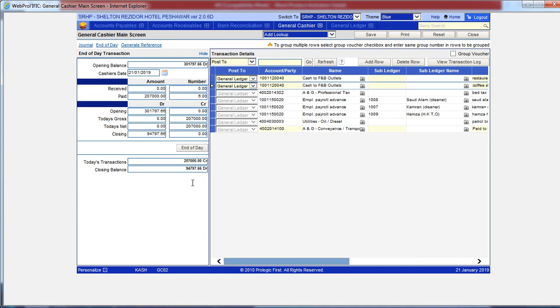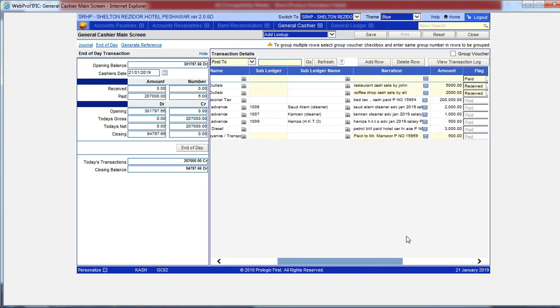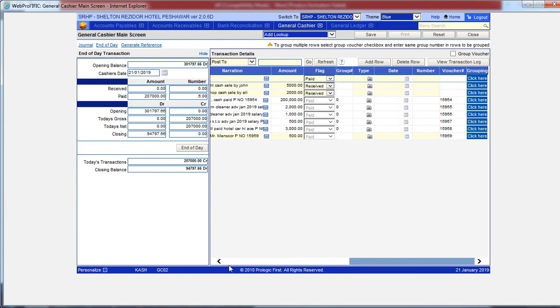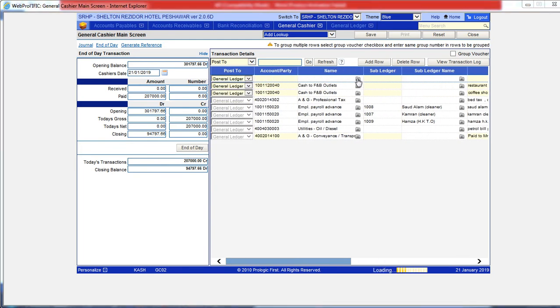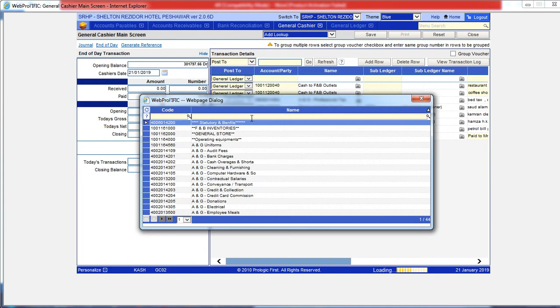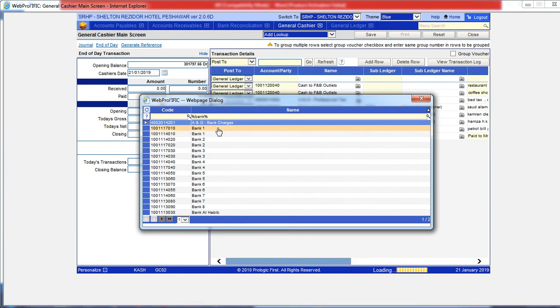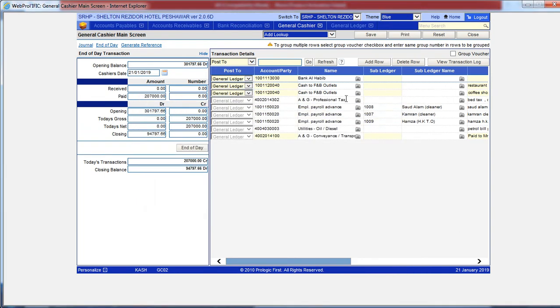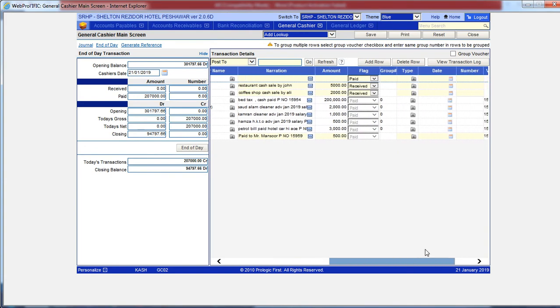Just assume this is the routine practice of the general cashier. First they will collect all the envelopes from the sale side, and they are supposed to deposit them. So they have to mention this envelope-wise transaction here, and the last transaction they will mention for the bank. So the bank GL they will use here. And just as an example, I am taking one bank, 7,000. So in the 7,000 I am showing pay, because I am depositing into the bank.